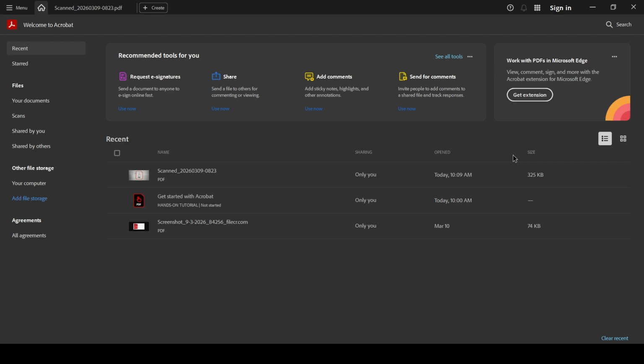Give it a moment to load, and make sure you're in the full desktop app rather than a lightweight viewer. Cropping is part of the editing toolkit, so you'll want the version of Acrobat that supports editing PDFs.